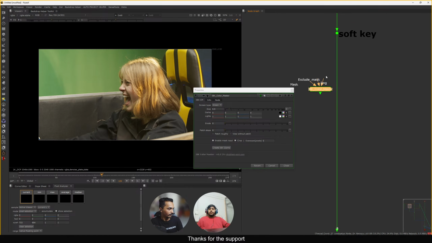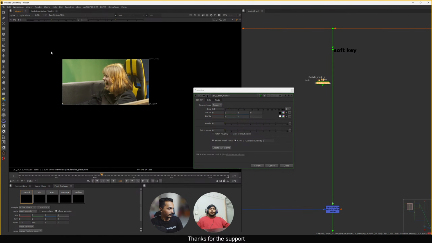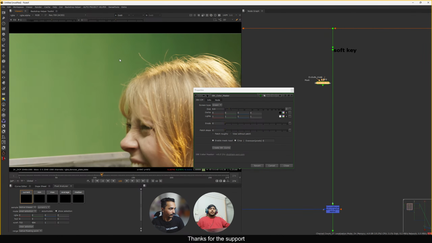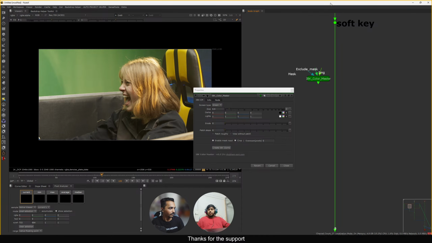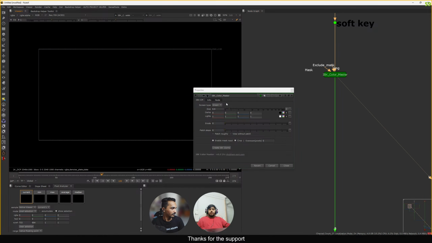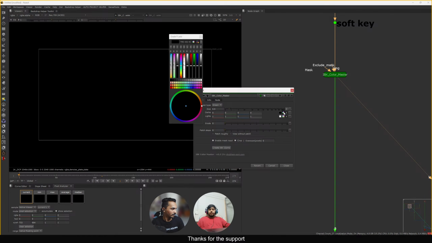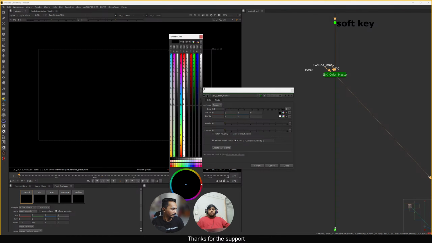So first thing, we will make one clean plate, a very nice clean plate for the soft key and for the additive key. So we can see it's fully black. So we will change the dark values here.